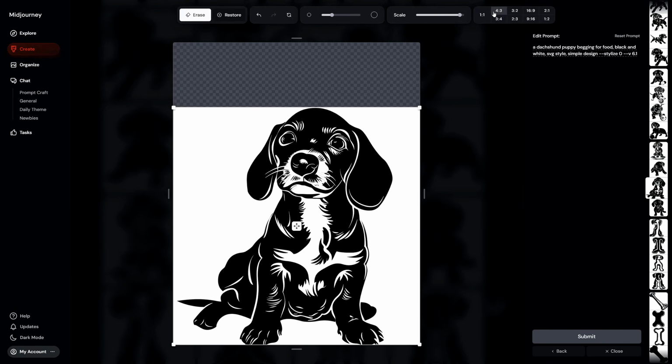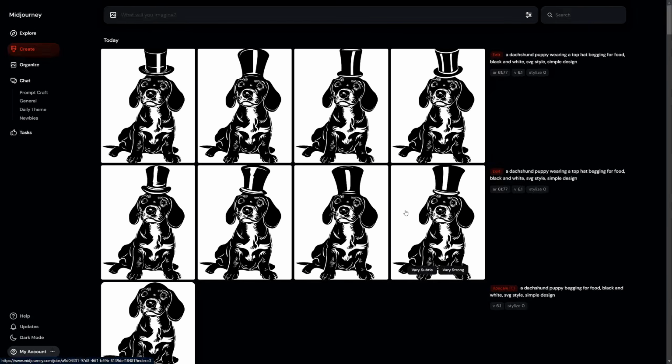Next is my favorite part. If you watch my OpenAI video, we use the brush tool similar to this. Basically what you do is highlight the area you want to make a change to. Let's go ahead and add a top hat. So I sketch out a little spot on the top of the puppy's head and add top hat to the prompt. Hit submit and it will rerun the prompt. Here are the results of the puppy with the top hat on.